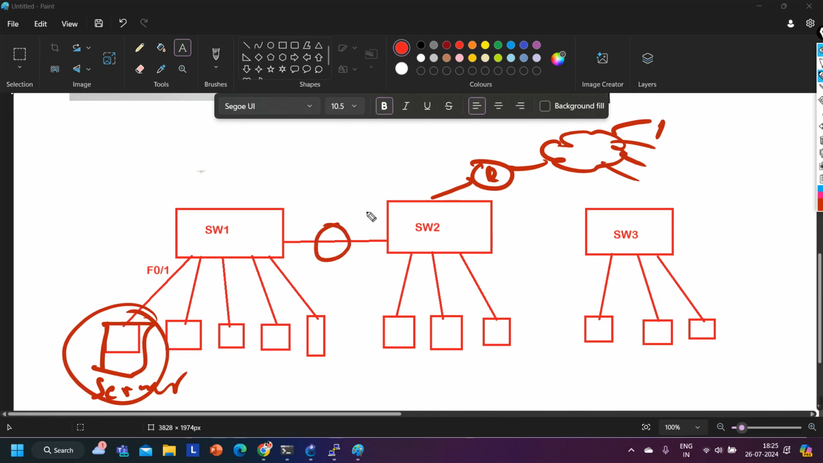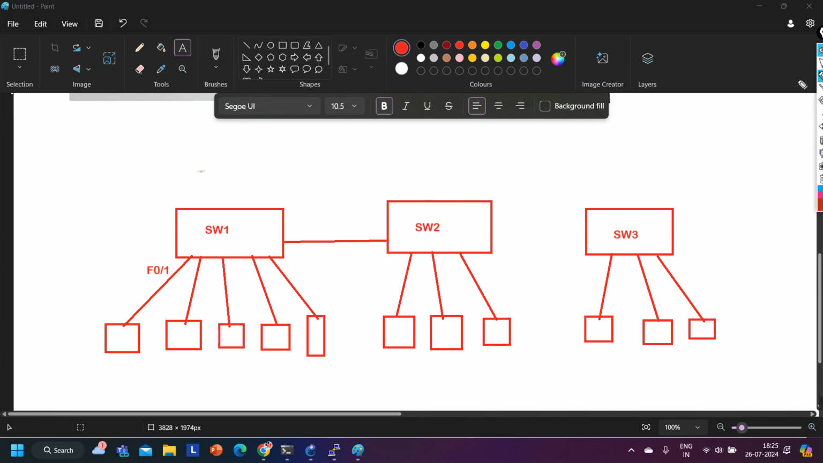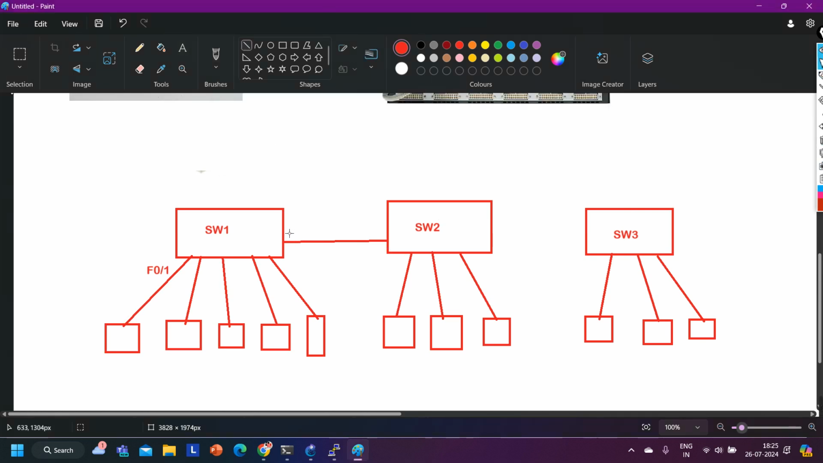So definitely you will have an issue with bandwidth between switch 1 and switch 2, right? Now how will you increase the bandwidth between switch 1 and switch 2? You can connect multiple links. You can add one more Fast Ethernet link. If you add one more Fast Ethernet link, now you have 200 Mbps, but you know STP will block one link. STP is going to block one link.